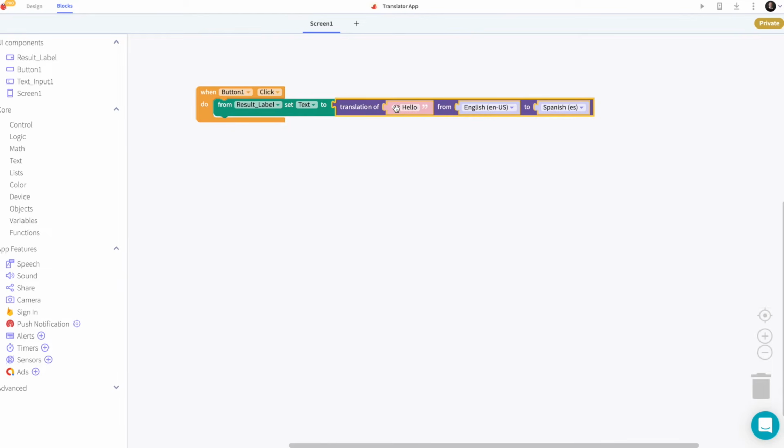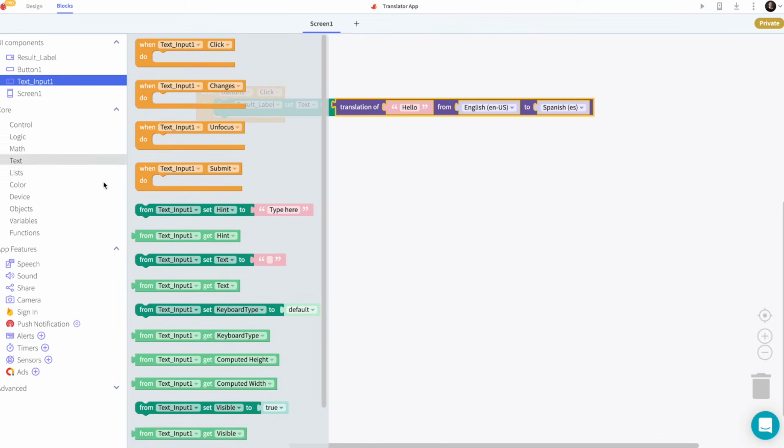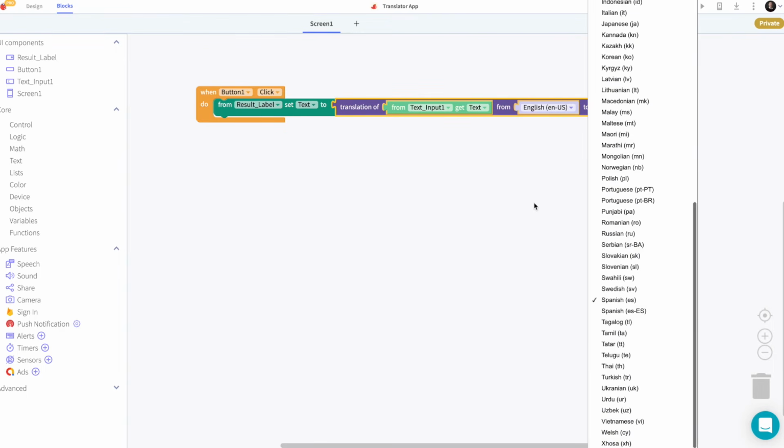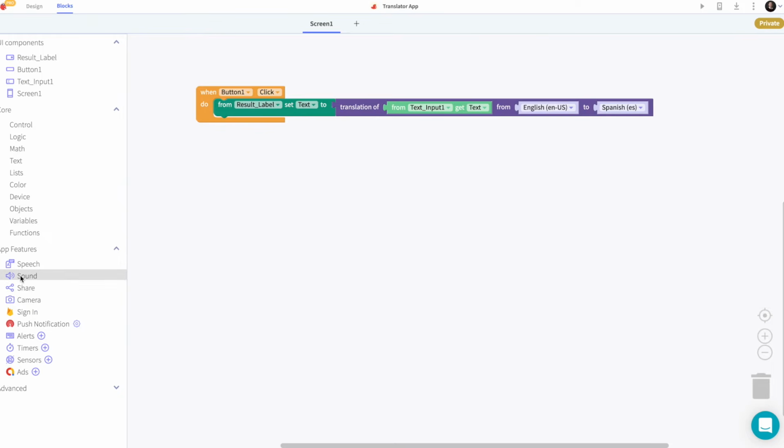Of course, the text that we want to translate is the text that the user has entered with the text input component. There are many languages available for use with our translation block, but we're going to stick with the default English to Spanish.